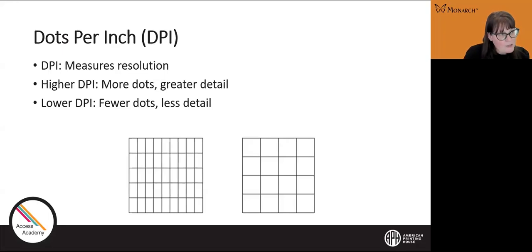Another very important thing to understand about the technology that you're using is dots per inch. When we are embossing a graphic, dots per inch matter, as well as when you're creating graphics to be rendered on a digital display. Dots per inch measures resolution. And so on a printer, you hear dots per inch. It's actually how many ink dots you can get and how good that resolution is going to be. The higher the dots per inch, the more detail there is. And the lower the dots per inch, the less detail there is.